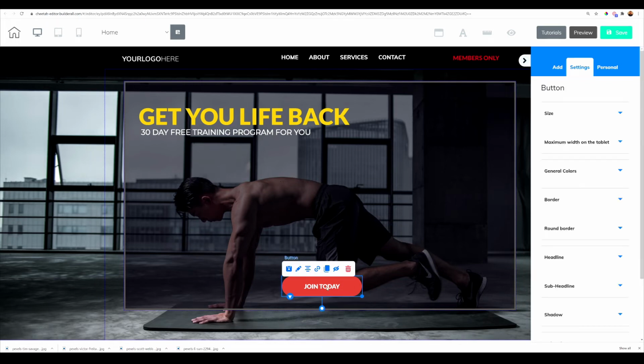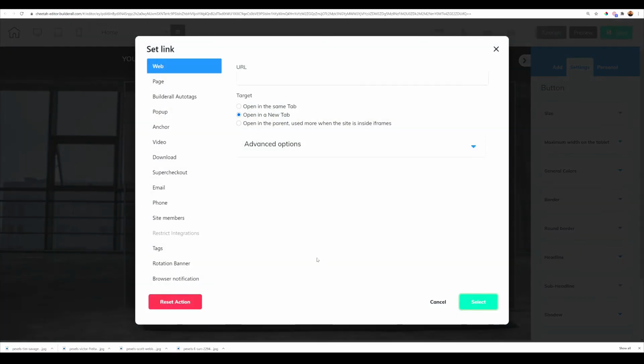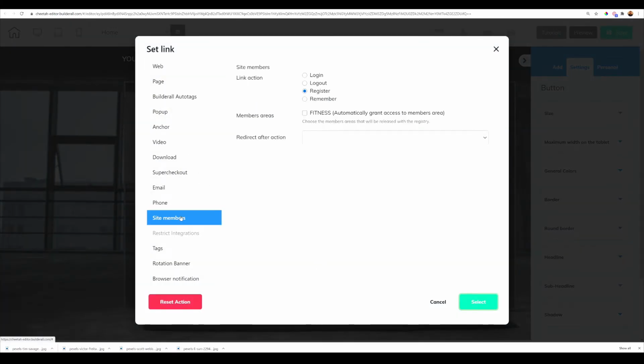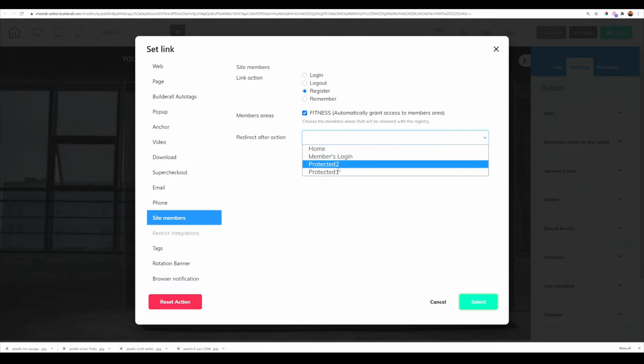Now if I right click here, what we're going to want to do is go to set link, and you can go down to site members, and you could just keep it on register, and they could register for the fitness program. And then that will redirect them into either the members login or into the protected site area. Once they register, they will already have access. So I'm going to go ahead and select page number 1.